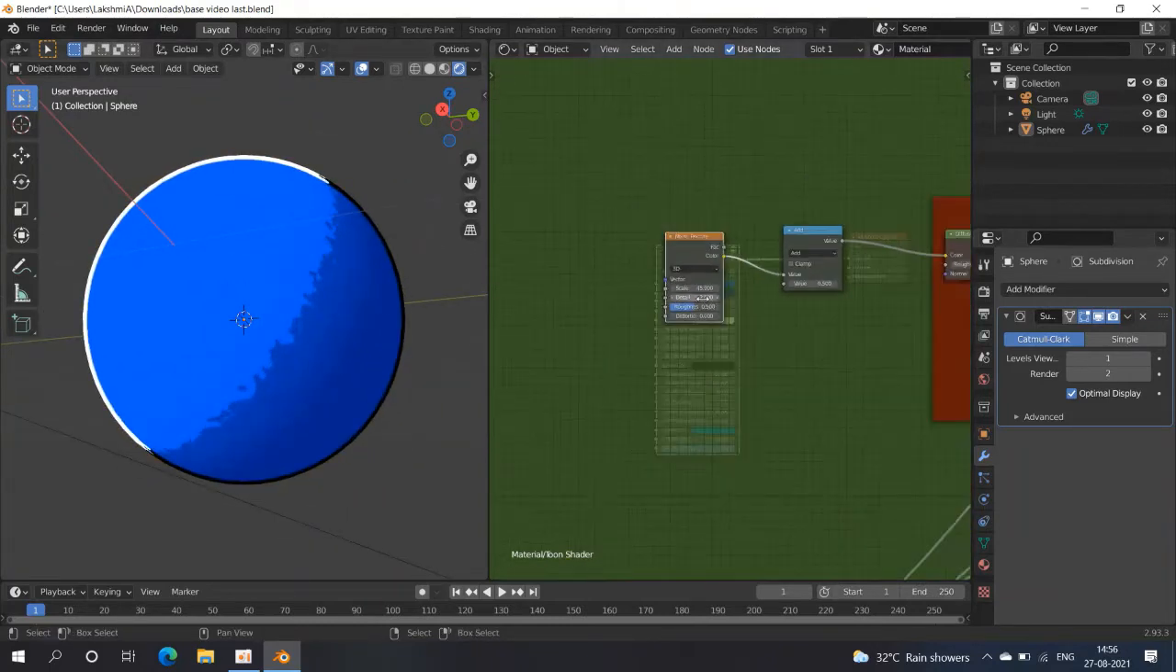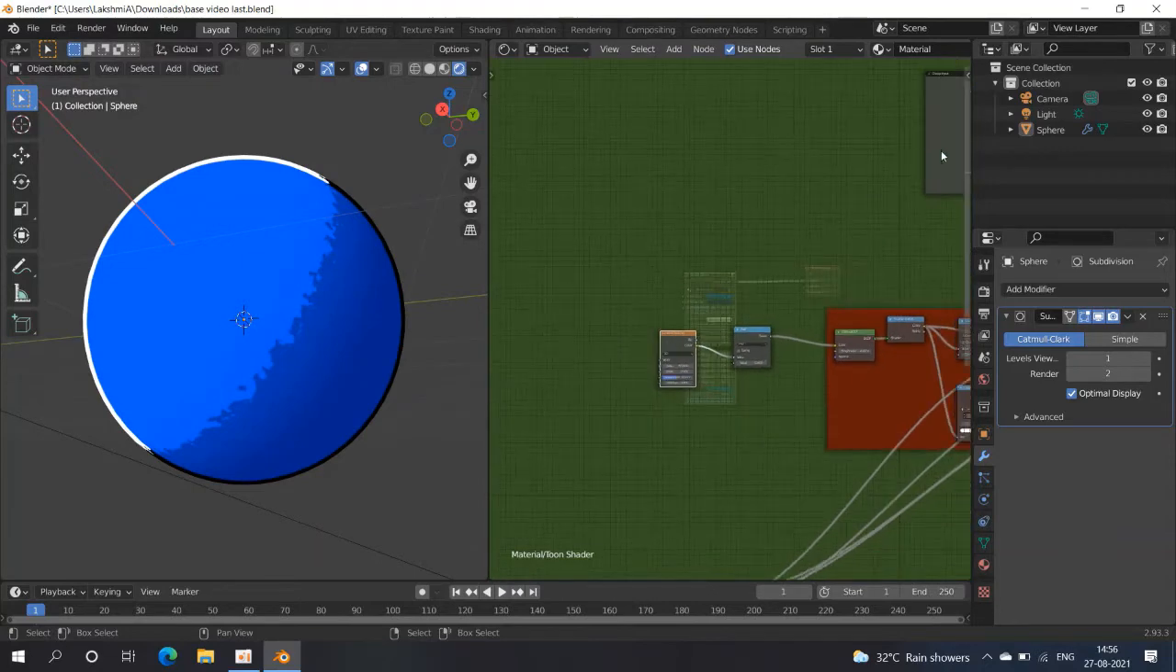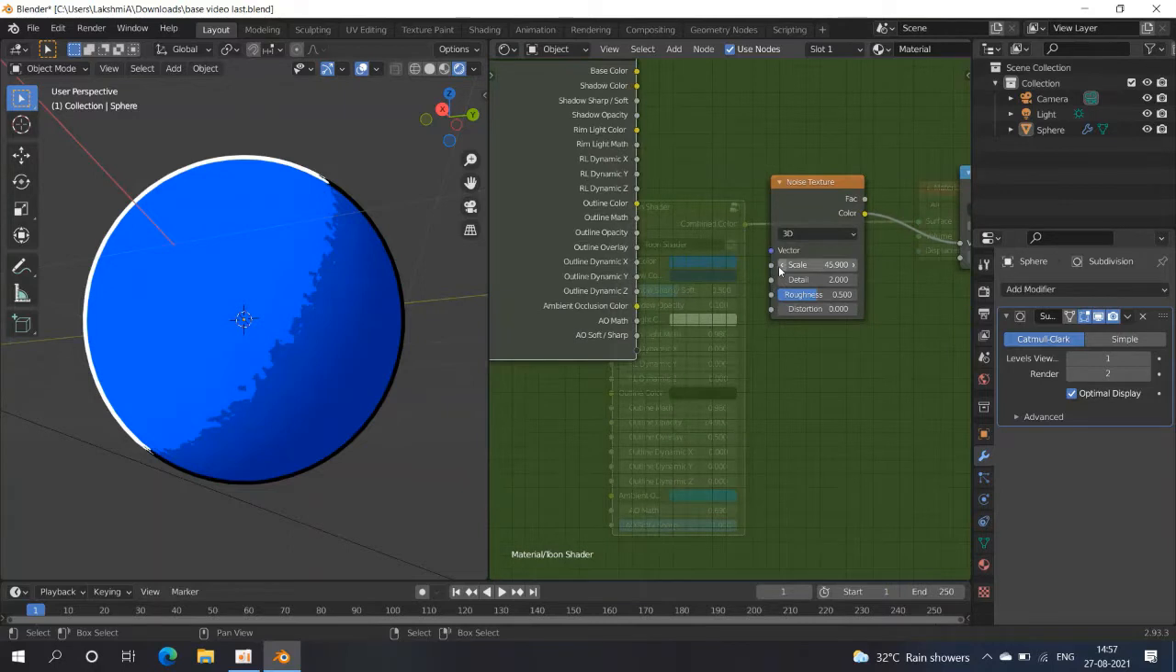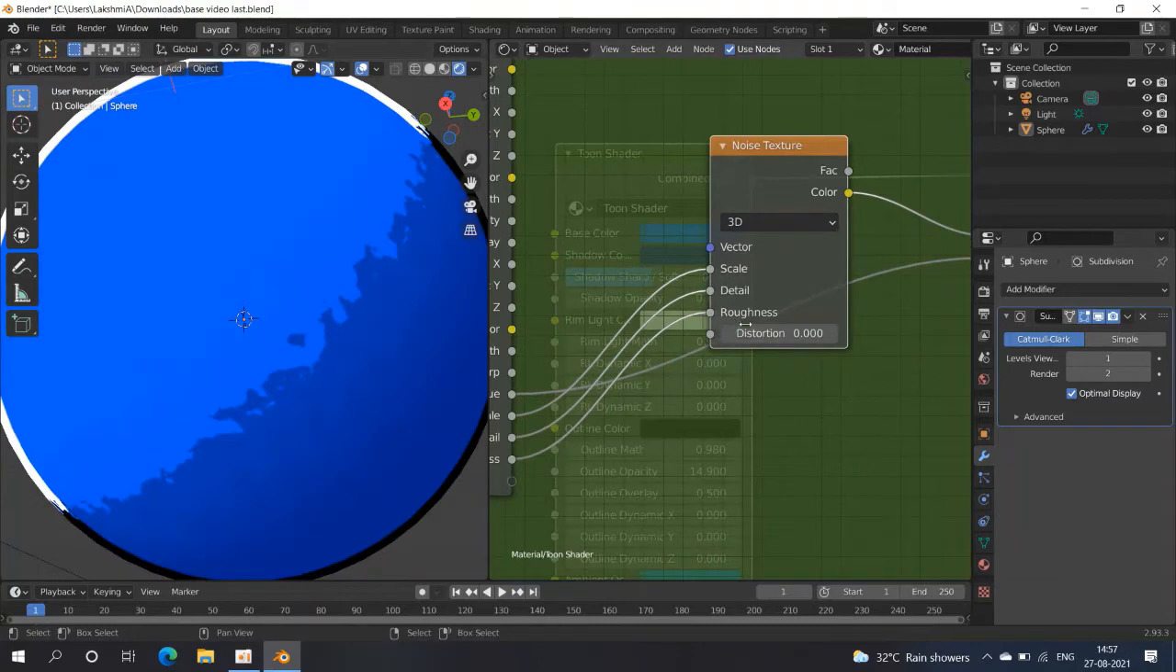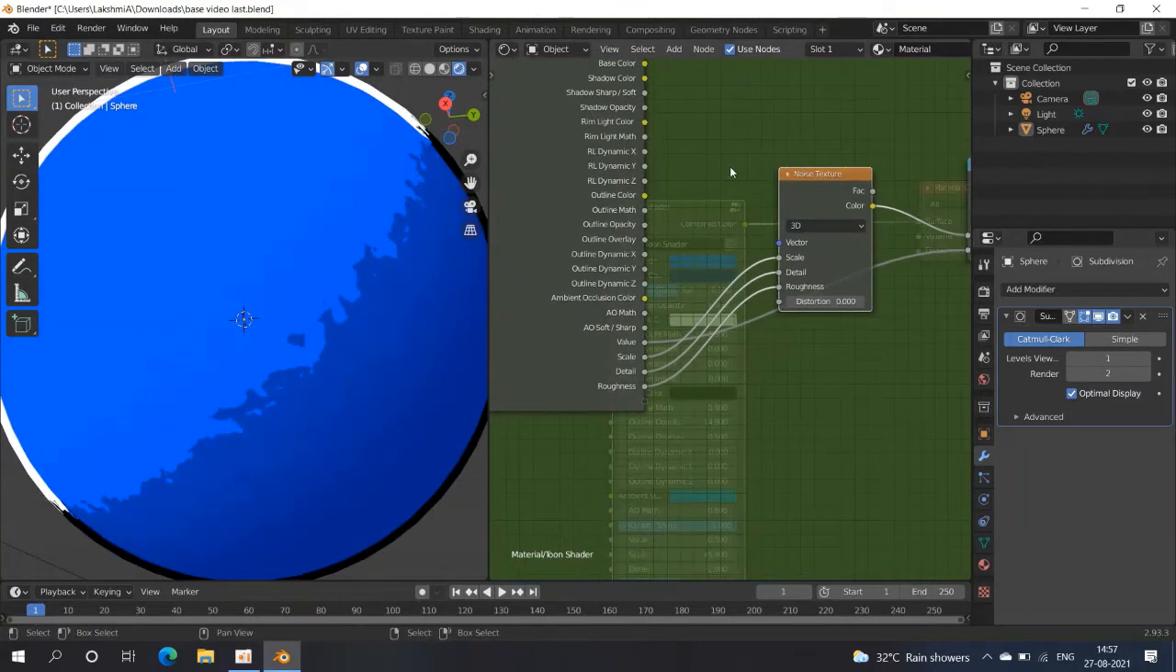So let's just make a few parameters for this as well. I'm gonna just bring this in here, and the value is gonna go first, scale is gonna go second, detail is gonna go third, and the roughness, if you want, you can keep it, but as for the distortion, I'm not gonna use that at all, because it gives this really bad effect. I don't like that.